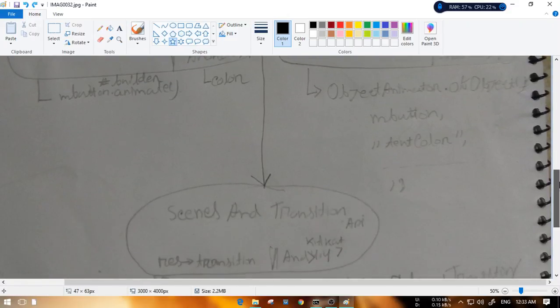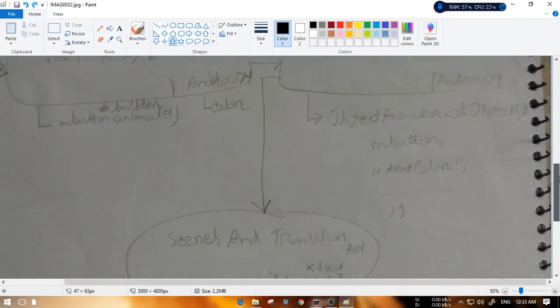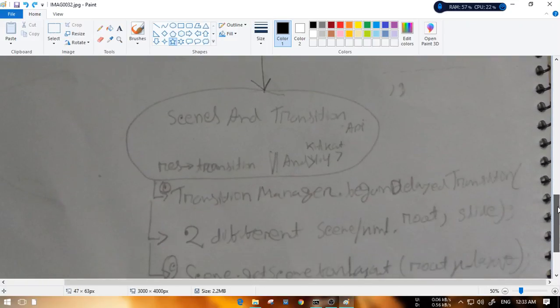And after that, the whole thing changed a lot. On version 4.4, Android KitKat, they introduced a very useful API for Android, and that changed the whole thing. Probably you can say that it changed the whole game for Android. So they introduced the scene and transition API.